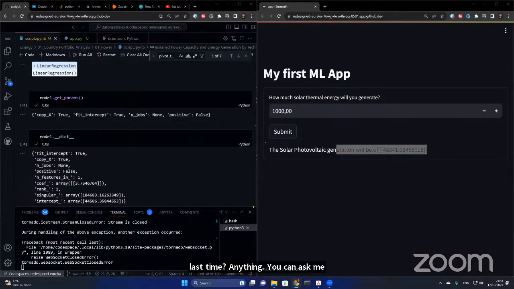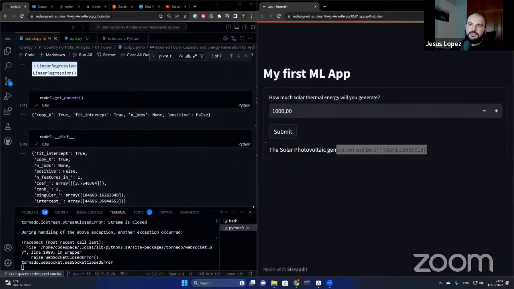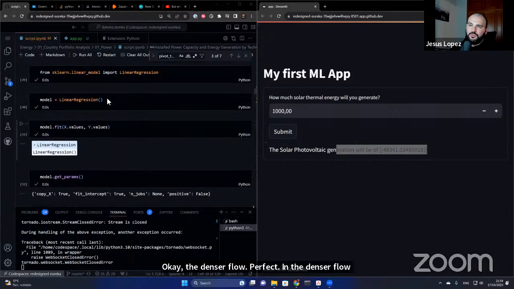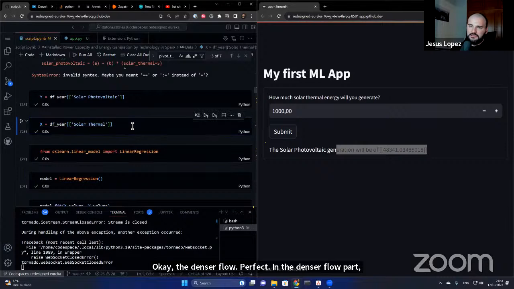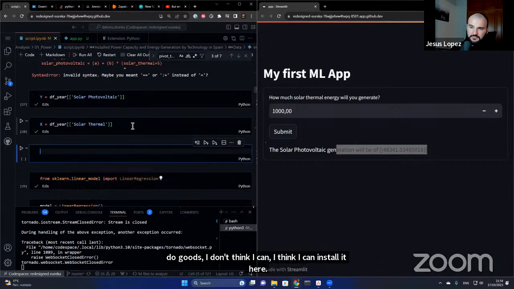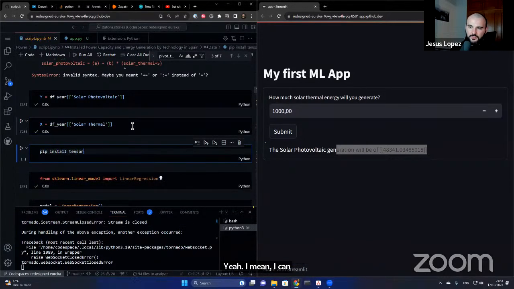I wanted to look at how we use TensorFlow. Okay, perfect. In the TensorFlow part, I think I can install it here. I mean, I can pip install TensorFlow.